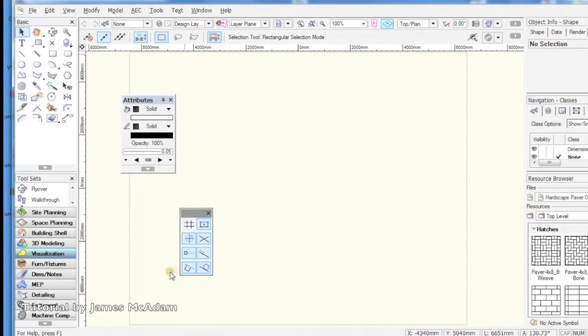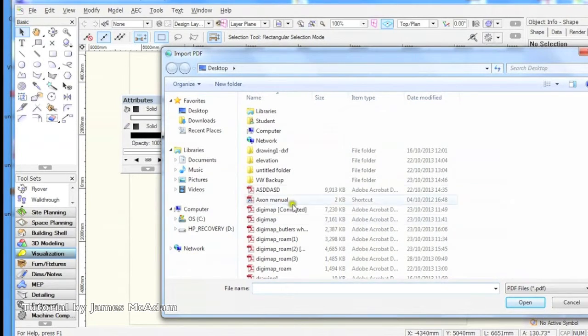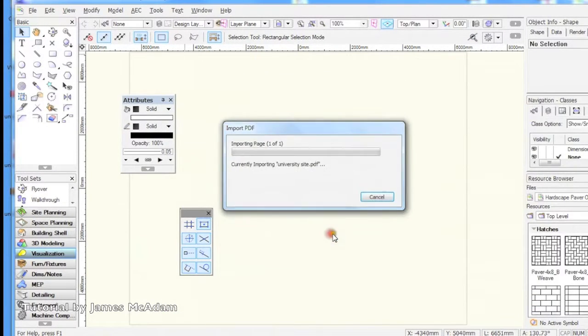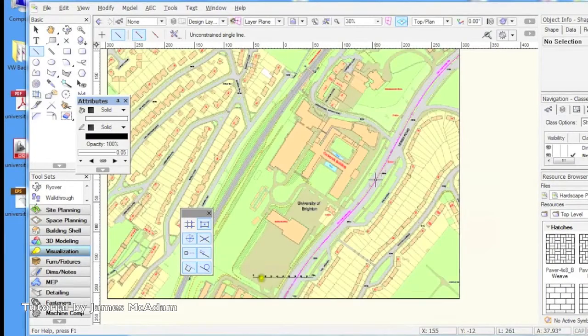Okay, so now we're back in Vectorworks, import PDF, and then we'll select the PDF that we saved up and import. So this might take some time. This is a good indication of how large a file is. Okay, so that's sped up.